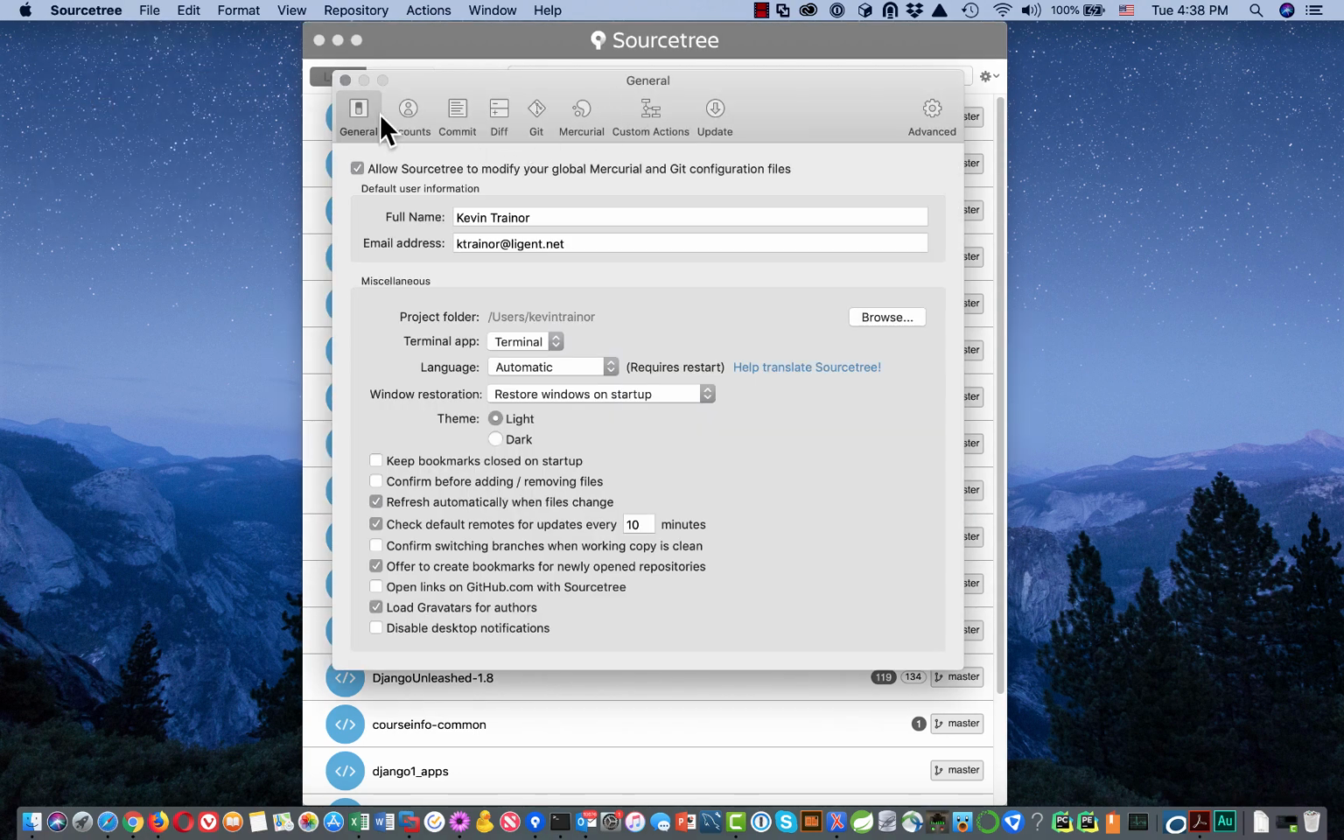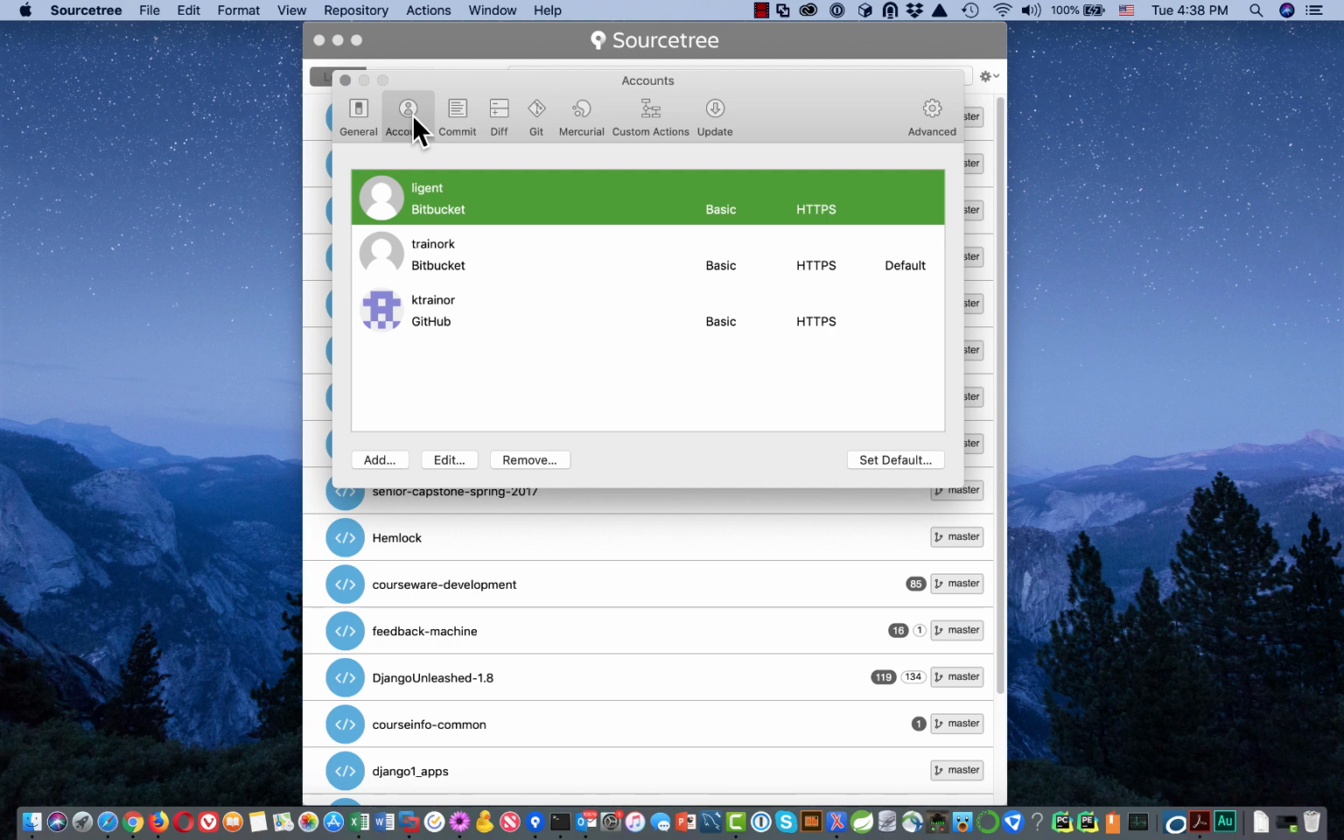Okay. And the second toolbar button, Accounts, is the one that we want. It turns out that I've got one account on GitHub and two accounts on Bitbucket. At any one time, one of these three accounts is the default. When I tell SourceTree to do something, I really do want it to do it with the default account.